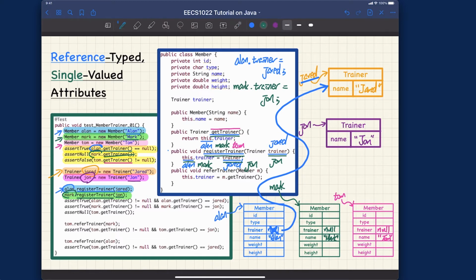Okay, let's now update the field over here. So for mark.trainer, rather than pointing to null, it's now going to point to wherever John is pointing to, just this object over here. All right, so that one is very similar to before. Let's now check some assertions quickly, okay?